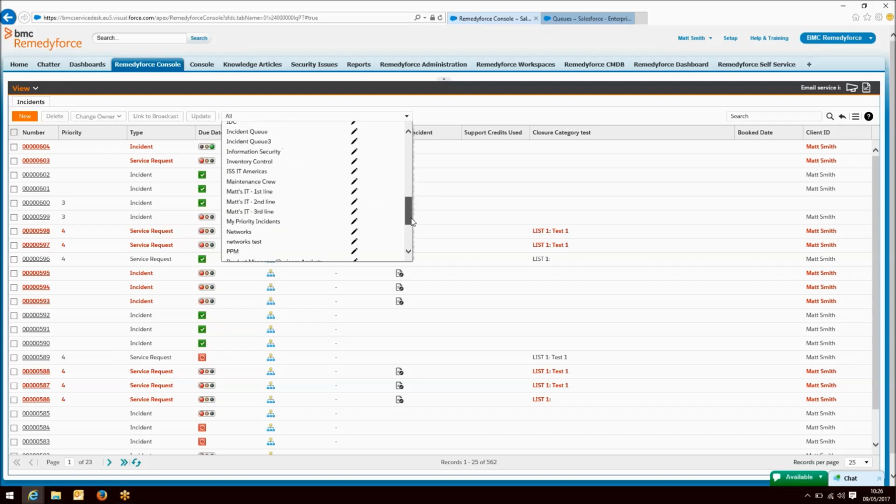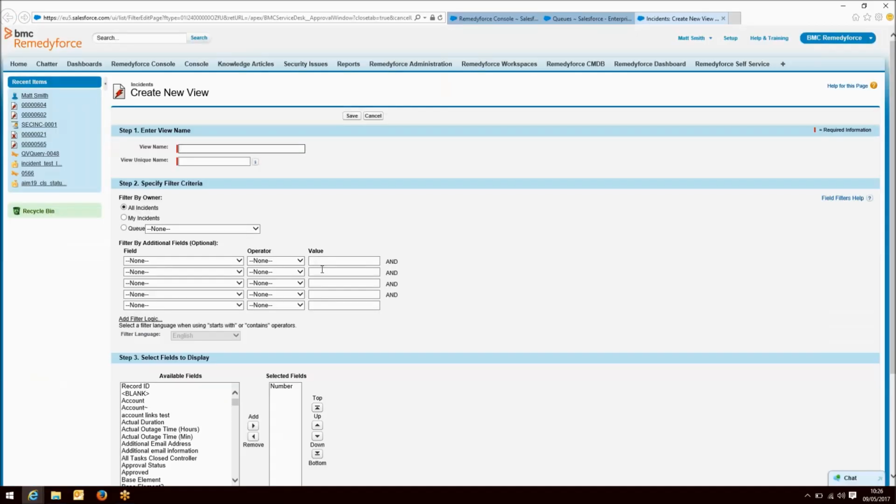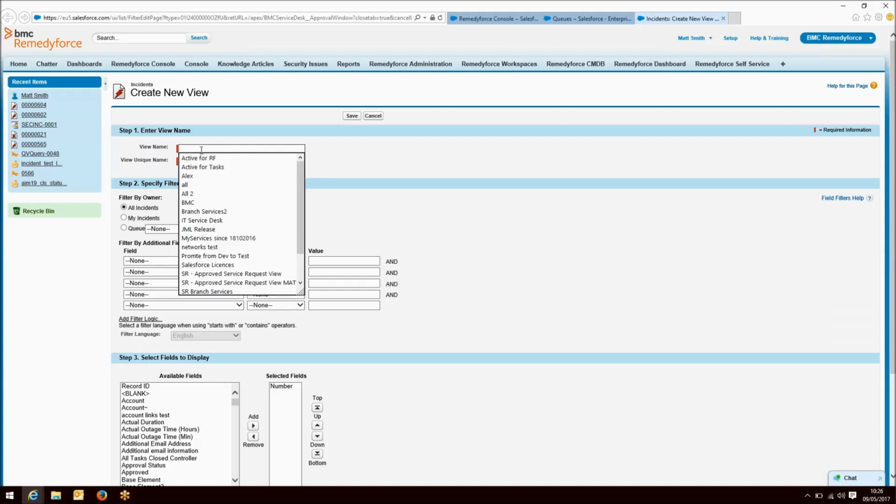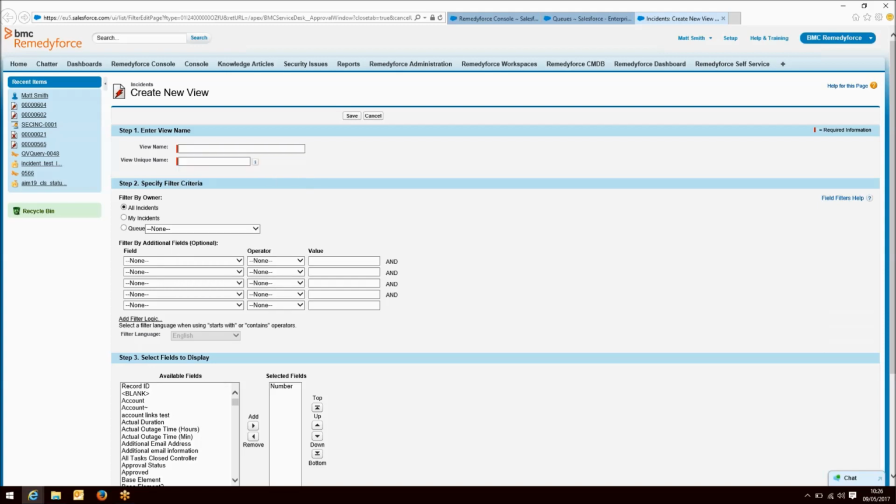What I'm going to show you here is how we just create a new view entirely from scratch. So if we click on Create New View at the bottom here, we're then taken to the Create New View screen. And as an example, maybe I only want to see open P1 incidents, so incidents that have a priority of 1.